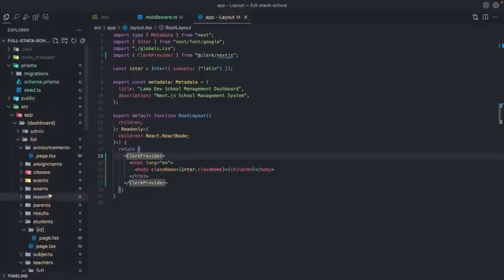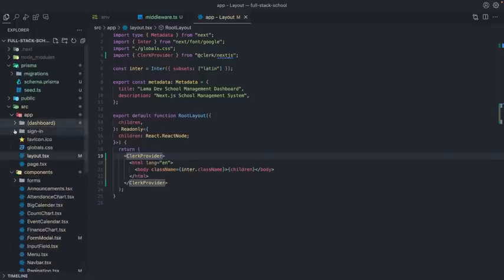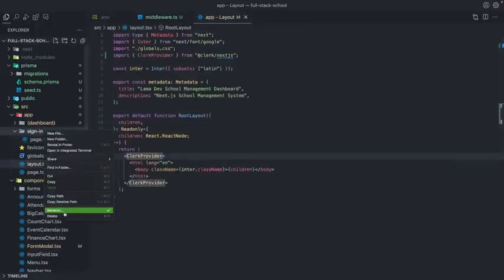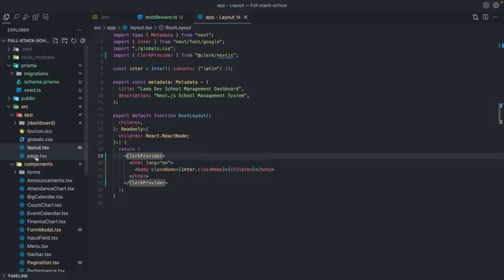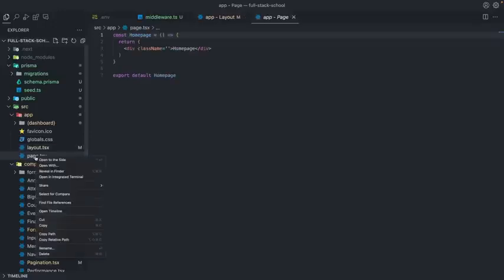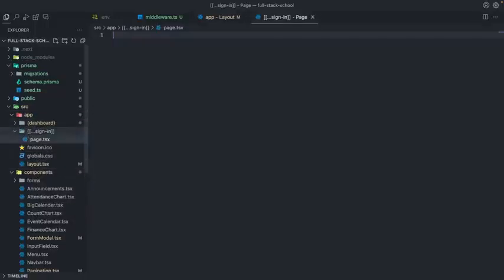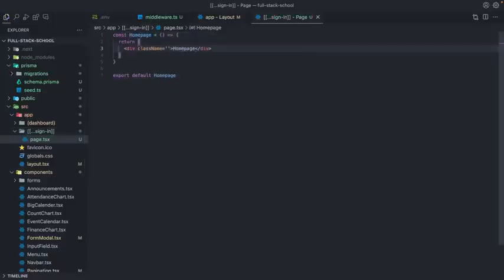Inside the app directory, let's close everything here. Oh, in the previous lesson, we created this sign-in page. It's empty, but we are not going to be using this. I will delete this page. And inside the app directory, I will say sign in and page.tsx. I will say home page. Let's write here test so you can see the difference.